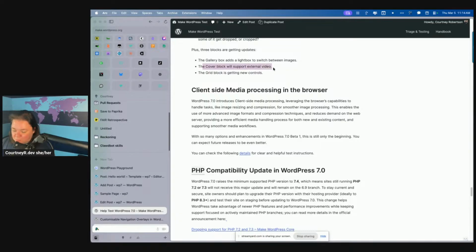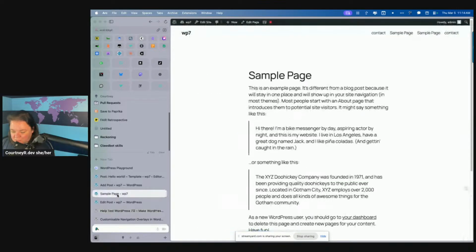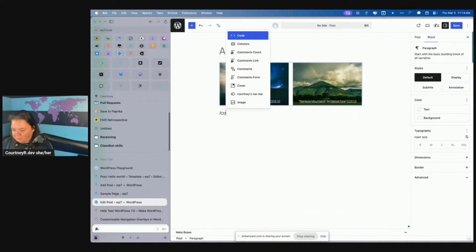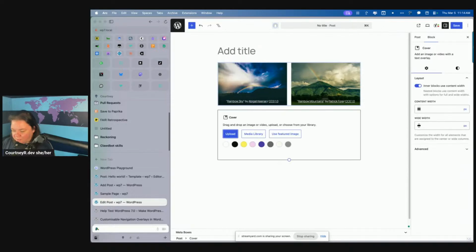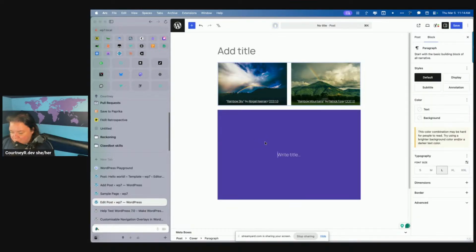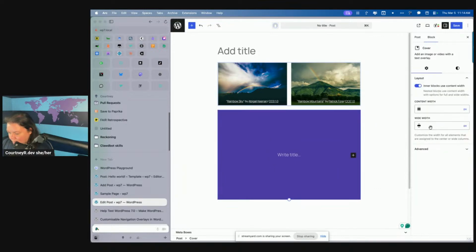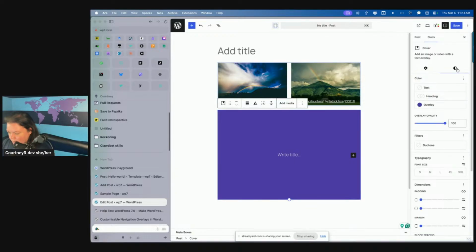Cover block will support external video. So now you could go put your YouTubes behind things. Let's edit this one. Put a cover, not at the cover area, right? Use a media library, use featured image, do upload. That's fine. Background, whatever. Cover block. Settings. Style.